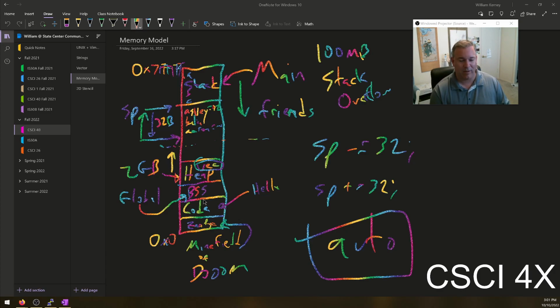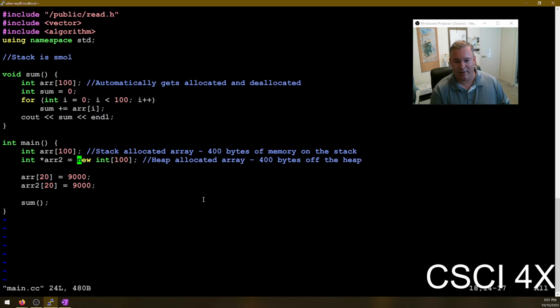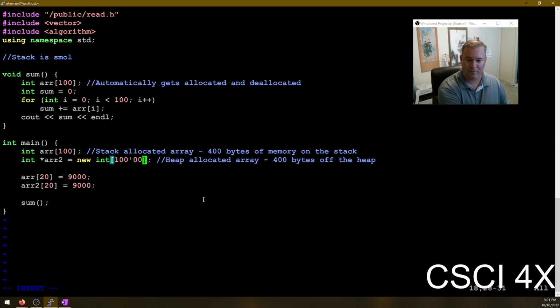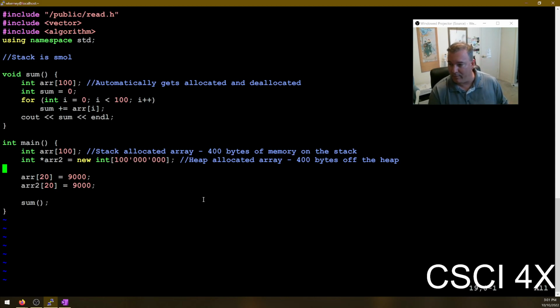If you're making a small array, yeah, sure, a stack allocated array is fine. But if you're going to be making a big array that's like 100 million elements in size, that is now not 400 bytes. This is 400 million bytes. It's 400 megabytes. This is too big to fit on the stack, so we have to fit it on the heap instead.